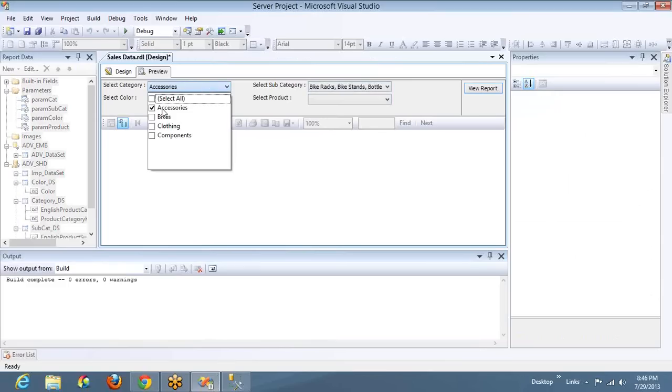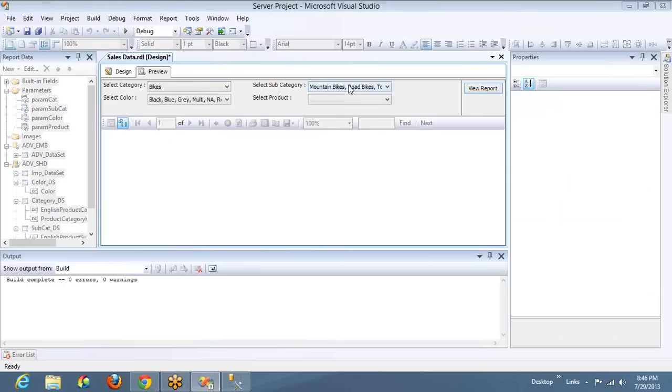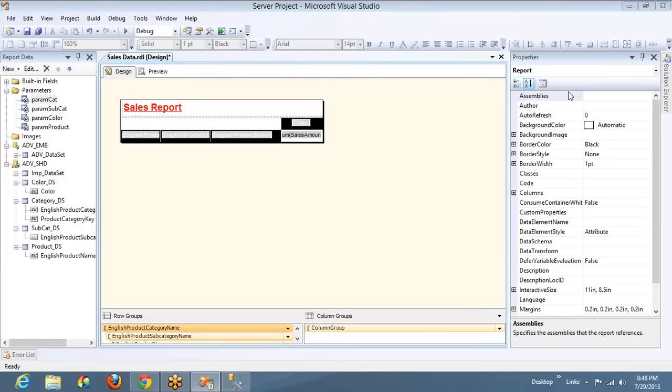Now if I change it to bikes, it will change and show only the subcategories that belong to bikes. In the same way, if I give clothing, it will select only the subcategories that belong to the category clothing. Okay guys, I'm explaining it again.